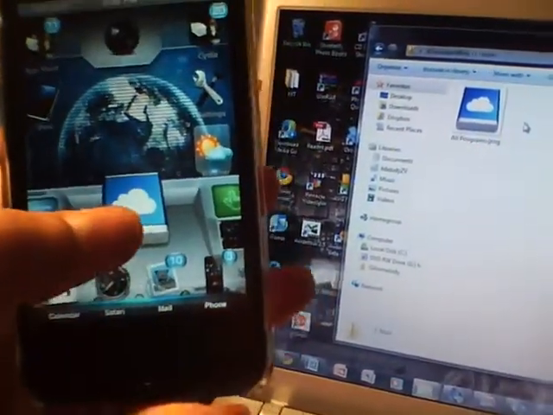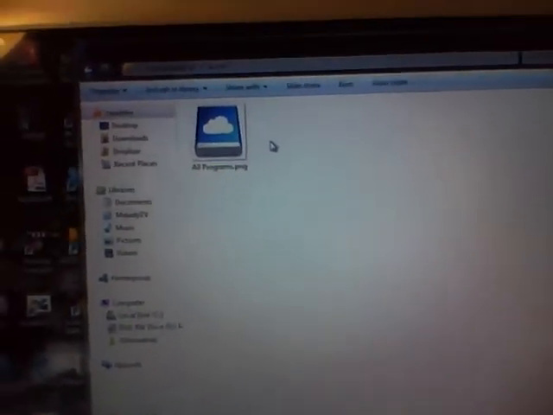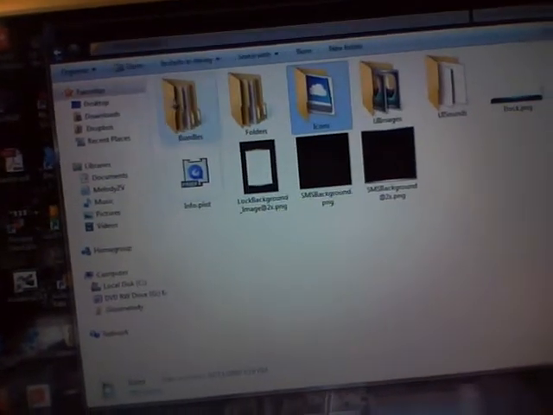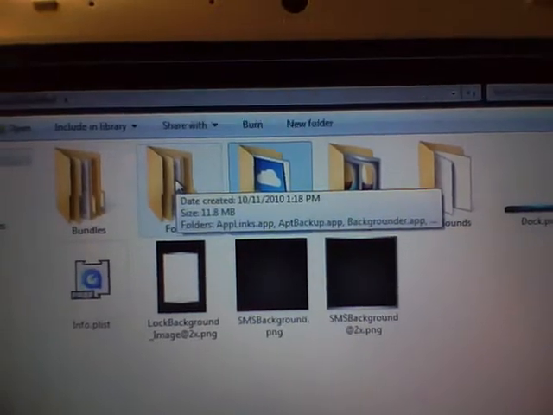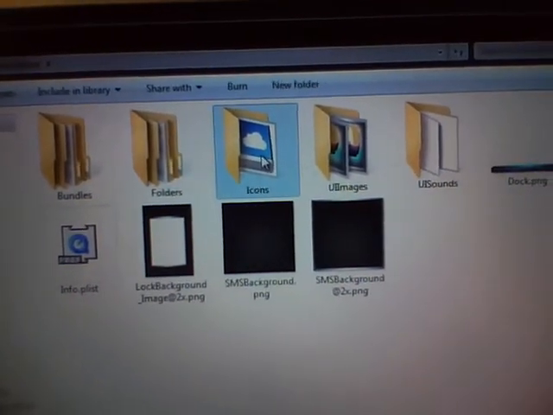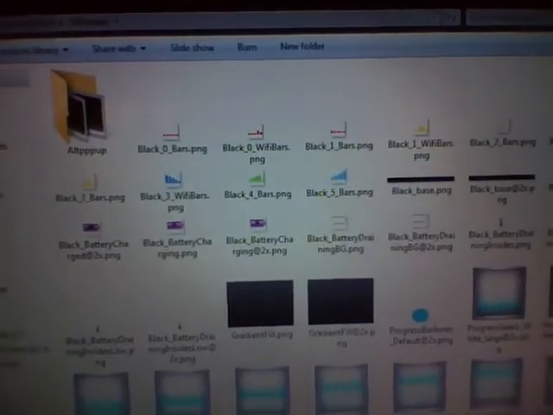So I theme that icon by putting it into an icons folder. But I believe that if you have icons in the bundles and the folders folder, it's going to override the icon in the icons folder. Just keep that in mind. UI images, you have a lot to play with and a lot to theme if you want.